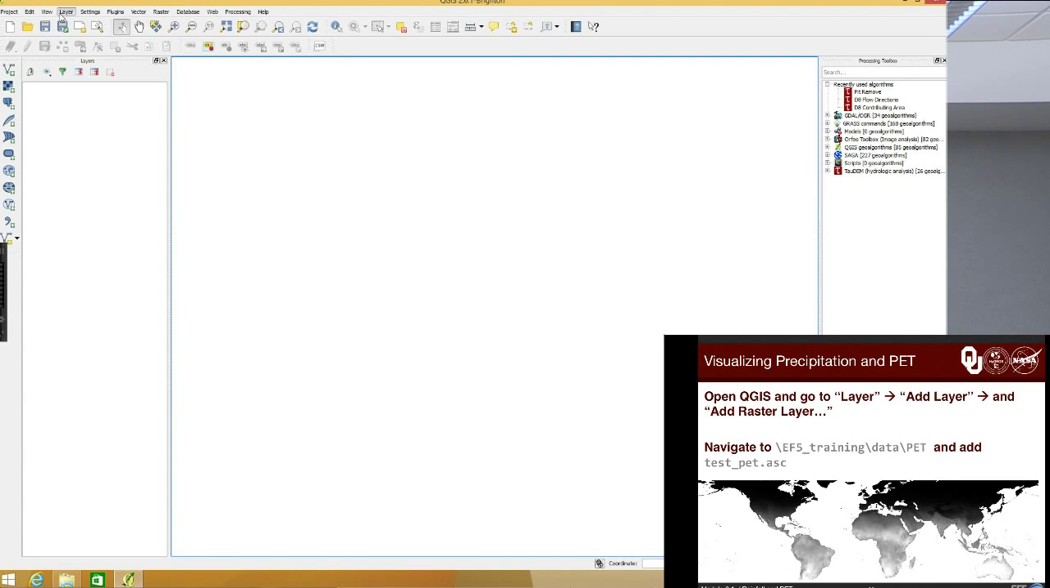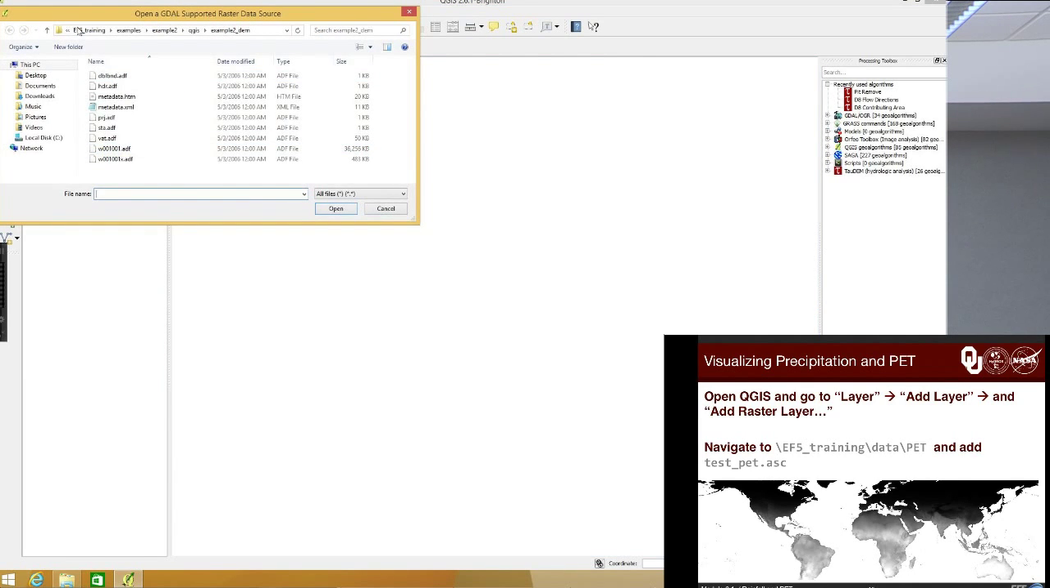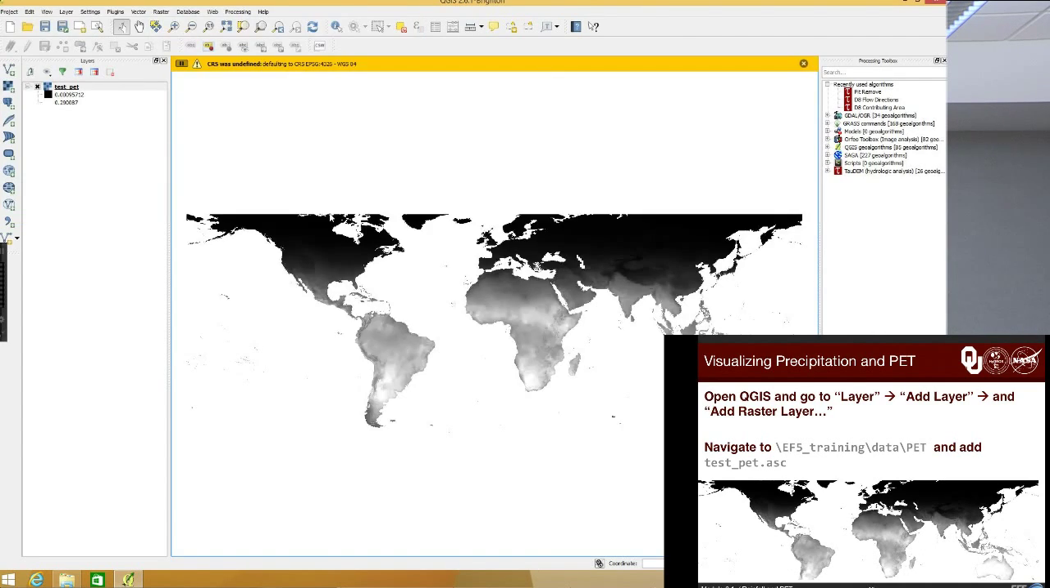And once I'm inside it, I'm going to go to Layer, Add Layer, and add a raster layer, Control-Shift-R. And this time, QGIS is opening me back to the old example2 DEM folder from the last module. So I'm going to get out of there, go to my EF5 training folder, data, PET, and then open up test_pet.asc.